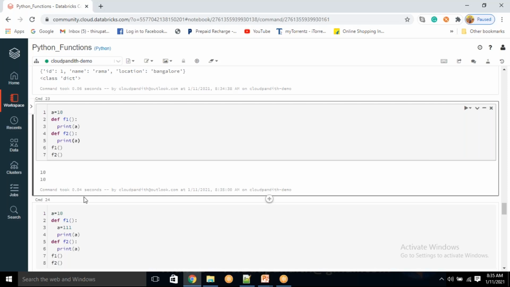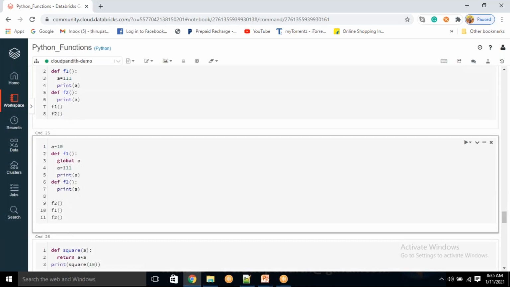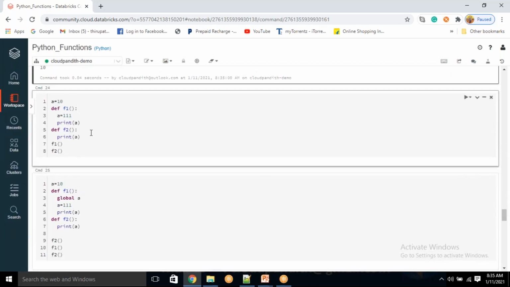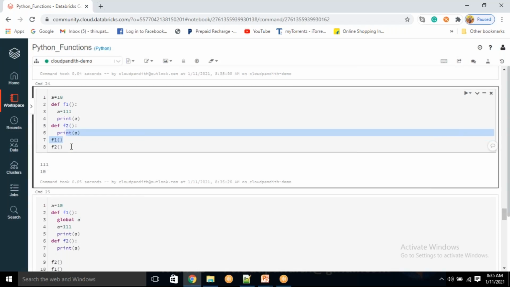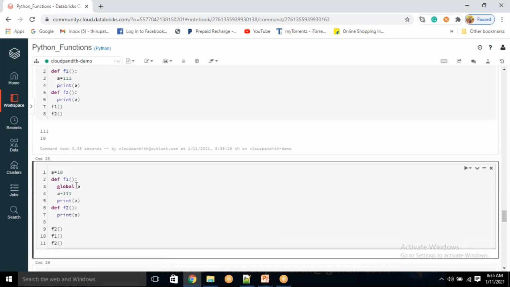Okay, next. So A equal to 10. And I'm calling F1 and F2. So when you call F1, local variable you have a equal to 111. That local variable a equal to 111 will be printed for F1. For F2 you'll get the value 10. Next, here global a is a global variable, a equal to 111. So when you print a, you'll get 111. Here also you'll get 111.